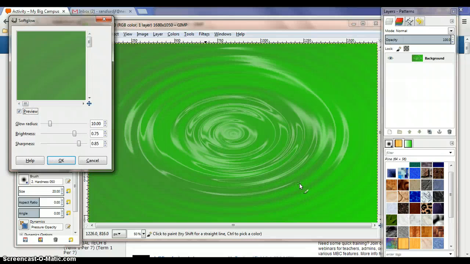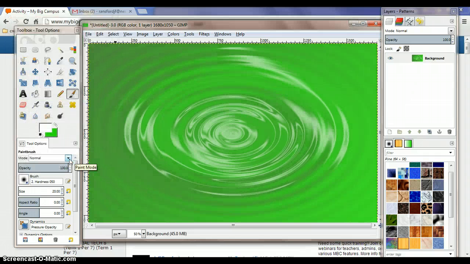And for this, we'll say the glow radius we want at 1, and the brightness we'll take to 0.25, and then the sharpness we'll take to 1, which is pretty much all the way over to the side here. So 1, 0.25, and 1, and then we'll hit OK. And that really made these ripples, the white, kind of stand out there, and that should look pretty nice.